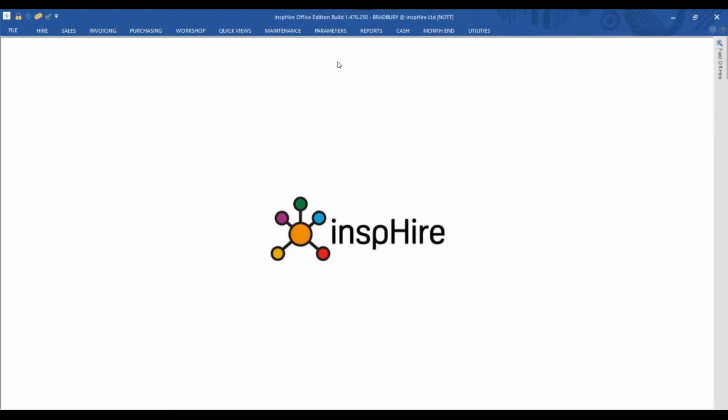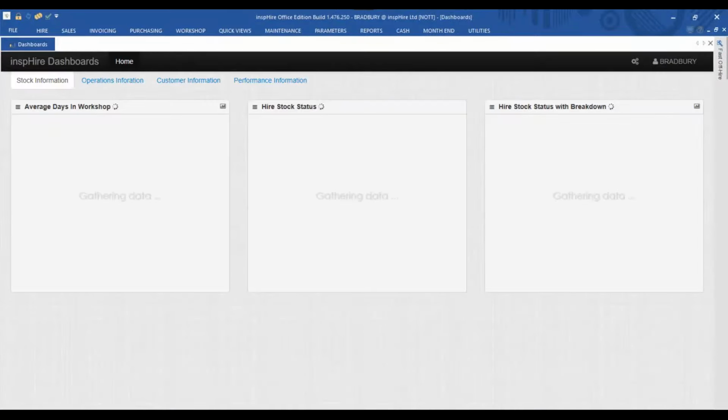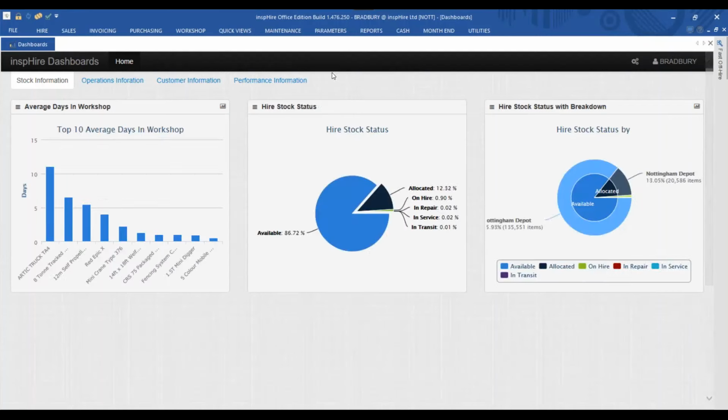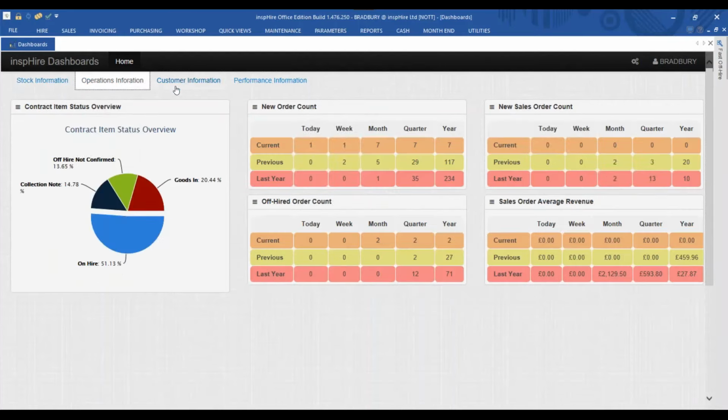We'll start with a quick look at the inspHire dashboards. The inspHire dashboards are inbuilt visual representations of the live data that inspHire Office can collate. The dashboard can be used to report on a wide variety of areas of your business, and we can split these areas into various tabs, making it easier to group and visualize our data.